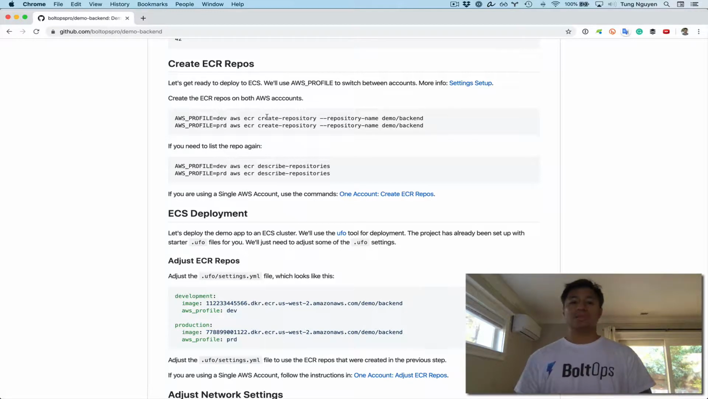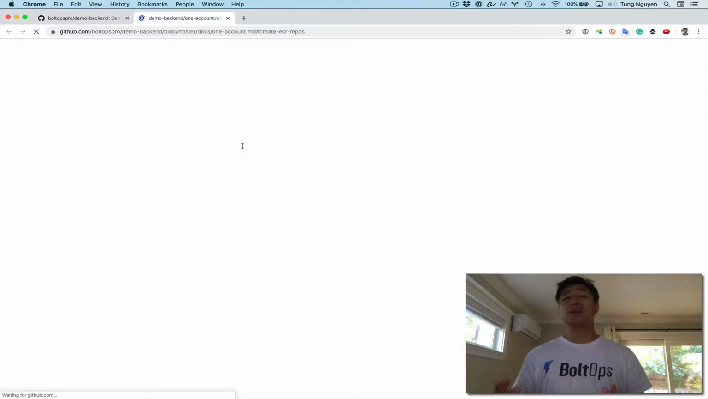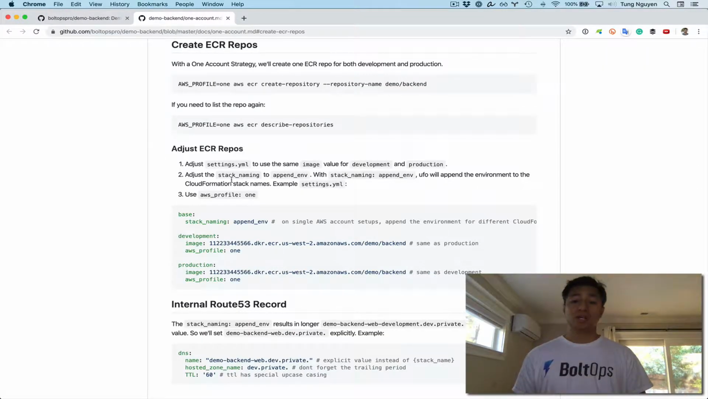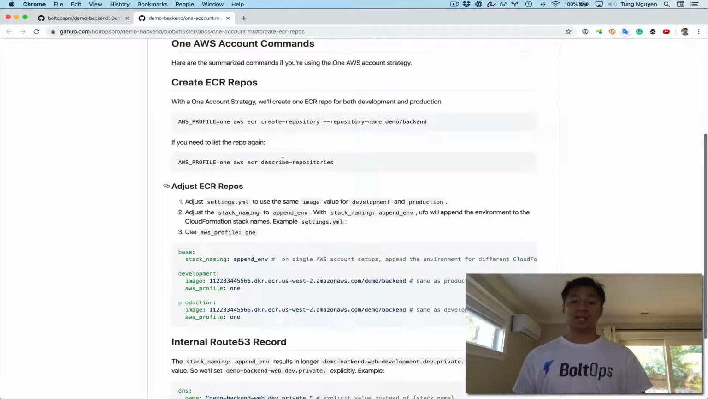Okay, so with the multi-account strategy, you actually have ECR repositories on different accounts. All right, here with a single account, we just create one ECR repository and use that. You can create multiple ECR repositories too, but I'm just going to create one and just kind of get it done.